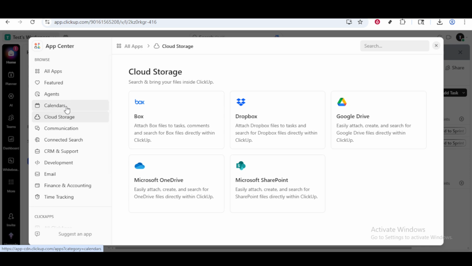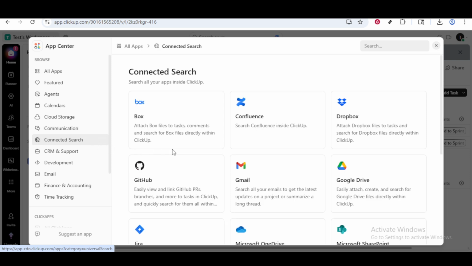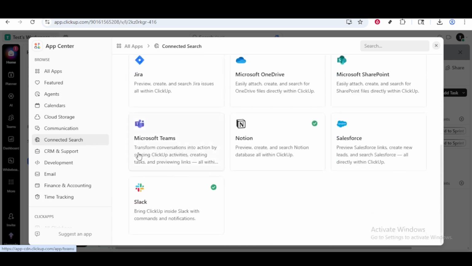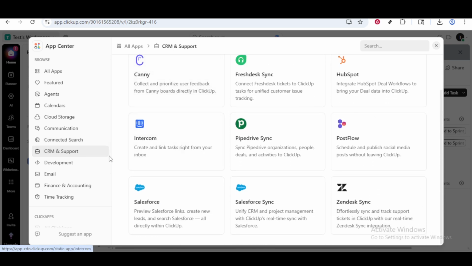Open CRM and Support for connectors that align tickets, customers, and deal stages with your project plans, keeping handoffs and SLAs visible. Check Development to tie issues, repos, and deployment signals to milestones, keeping product and engineering work aligned with delivery timelines.